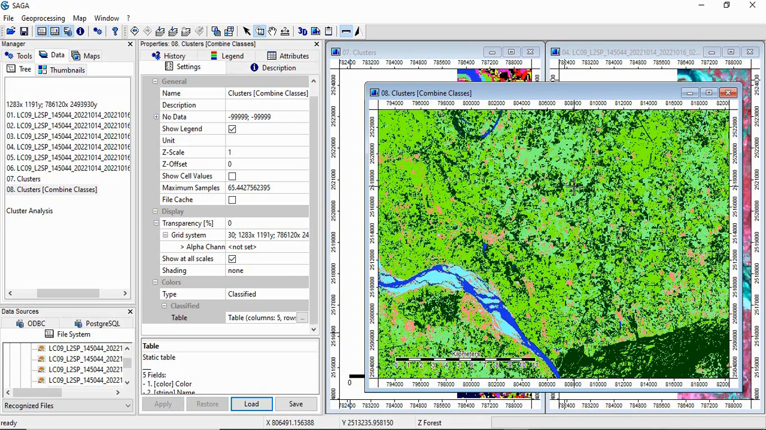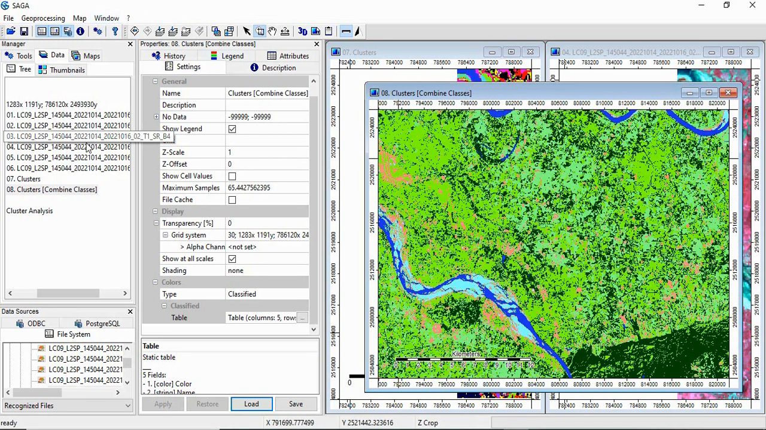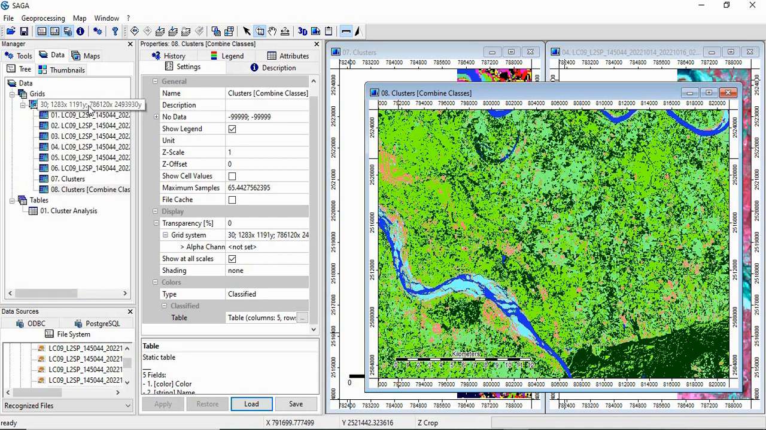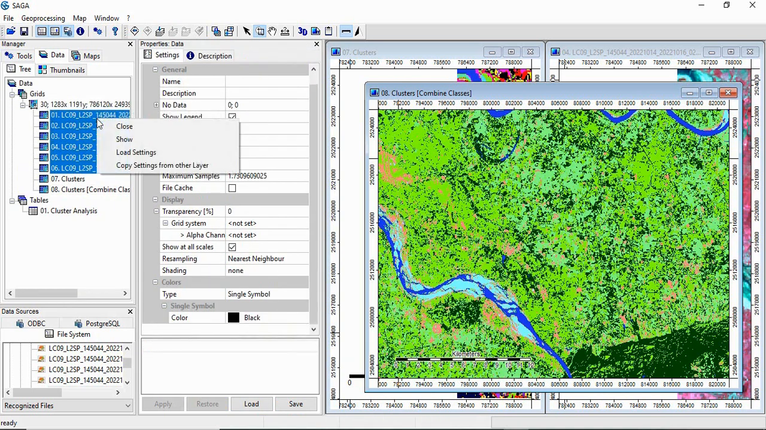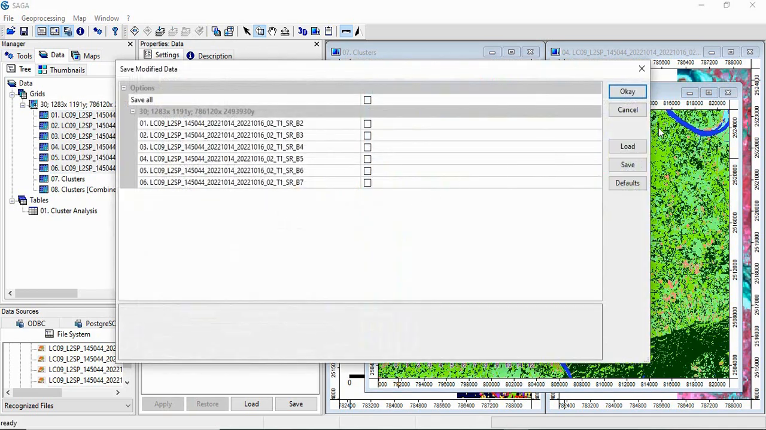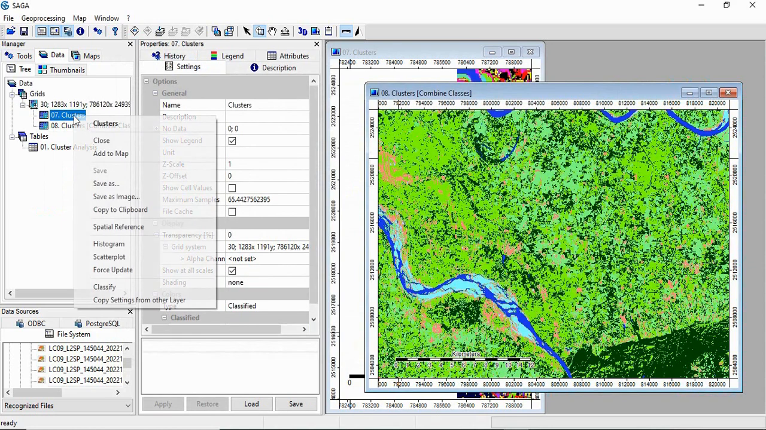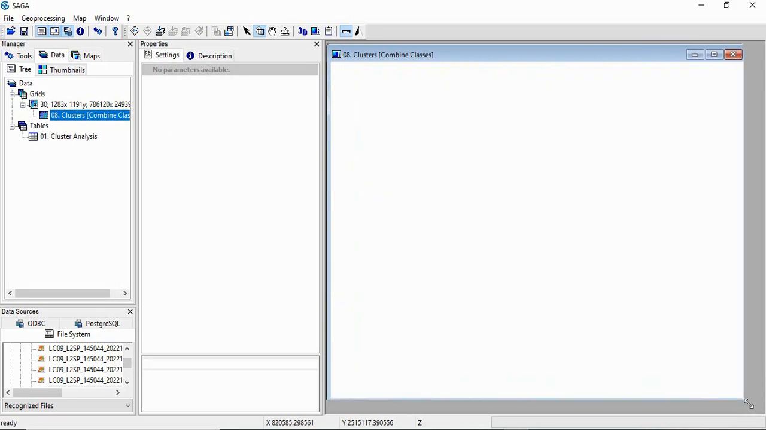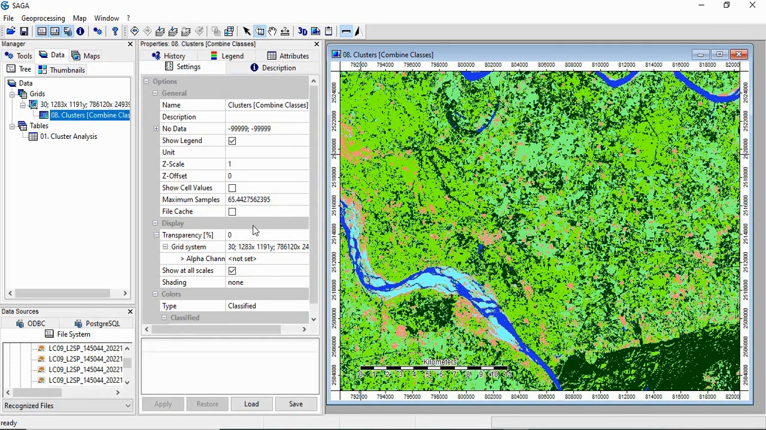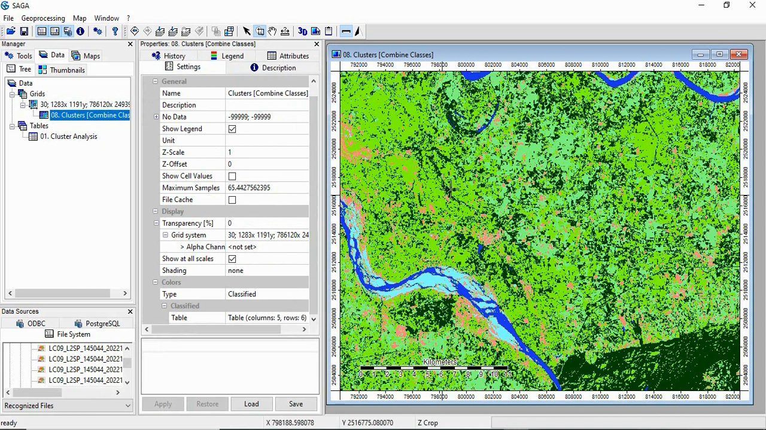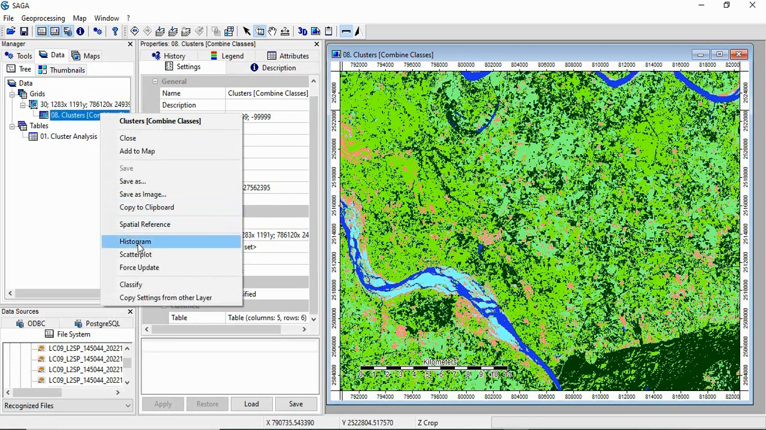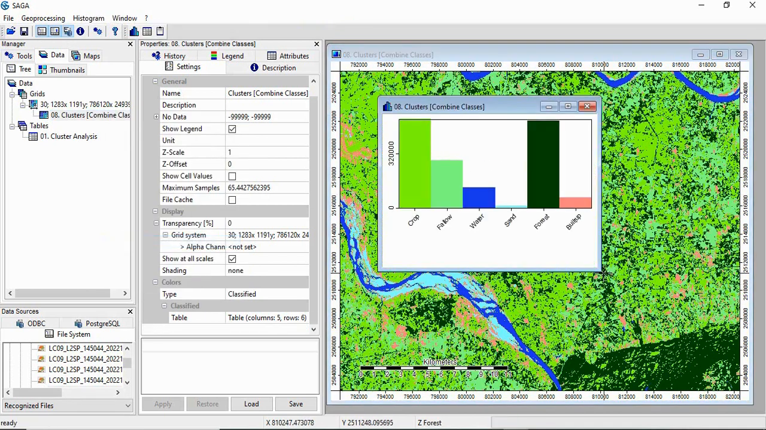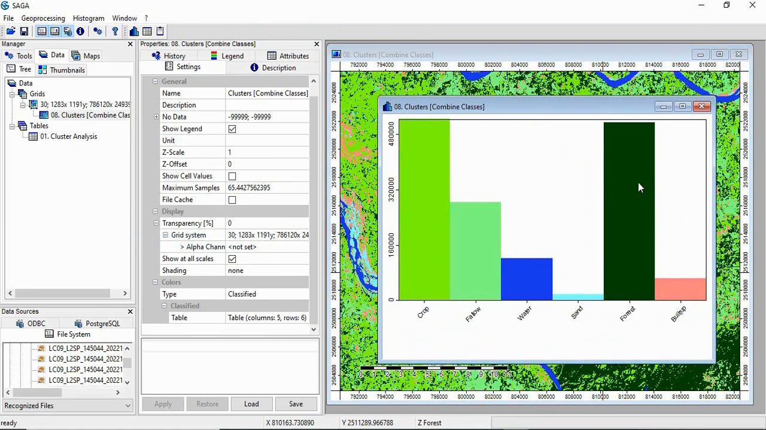Then how to get the area under each class? So just right click. In the meantime we can remove these bands. Yes. Okay. And we can also remove this also. Click OK. Now we are having only the classified image. Now just right click here and see the histogram. So it is showing now the histogram of your classes. So most pixels are in crop and forest, then fallow, water, built up and sand.